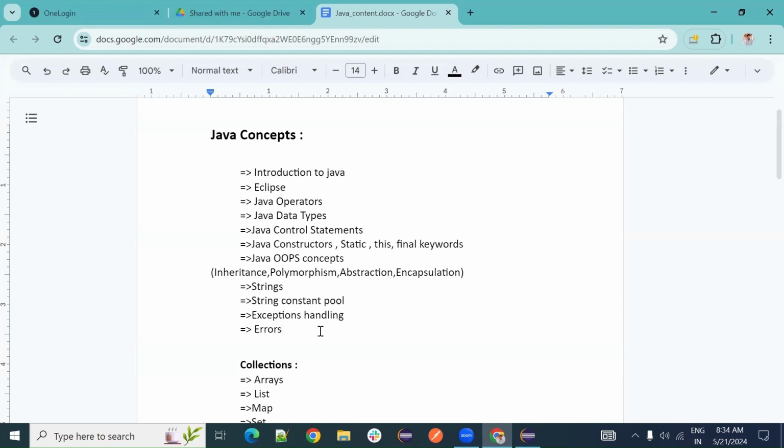What kinds of errors are there in Java? And if we get that error, what do we have to do internally to solve that error or exception? All these things will get covered in these core Java concepts.